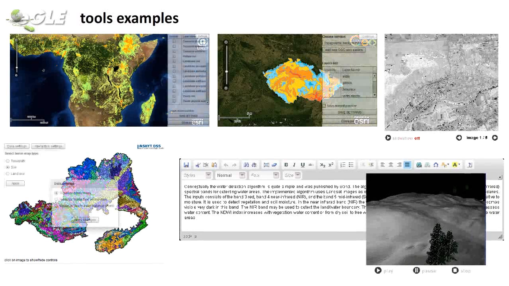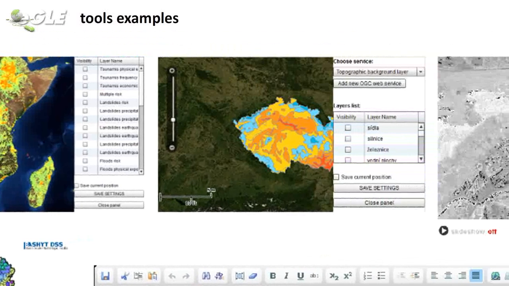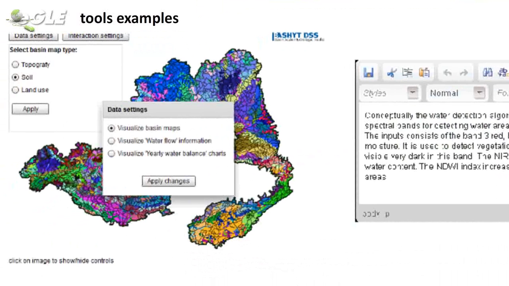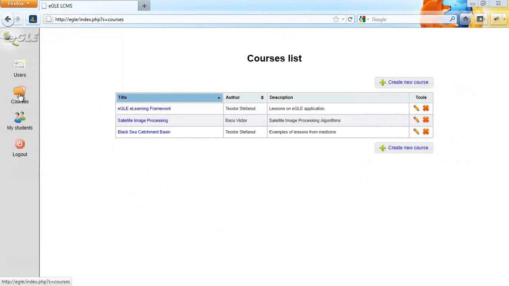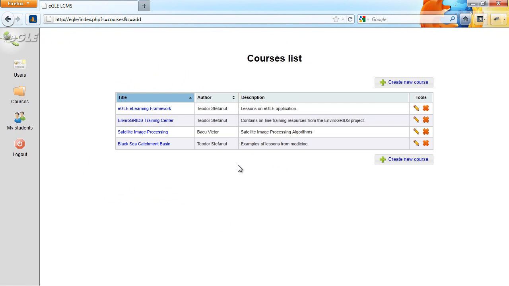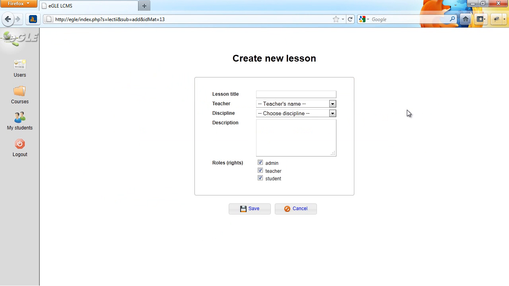Each tool must implement the specific interface required for data binding and also the mechanism that will allow the trainer to control its behavior and display settings. The eGLE LCMS provides all the necessary functionality for lesson creation, management and control of access. Lessons are organized in courses and can be accessed only by previously accepted students.